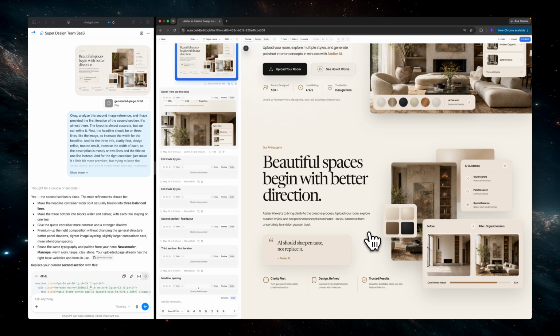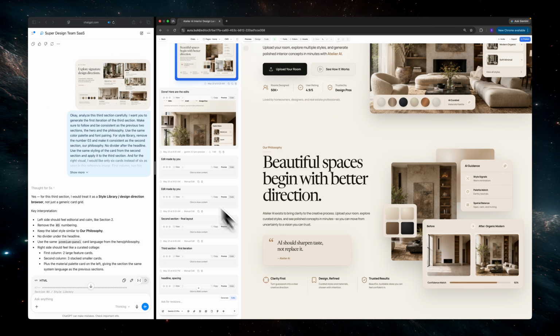So this section is a good reminder that sometimes the best workflow is not to fix the whole section. Sometimes the better workflow is smaller instructions, which usually give you more control. Eventually, after a few rounds of trial and error, I was able to reproduce the layout much more closely. So now the second section is complete.